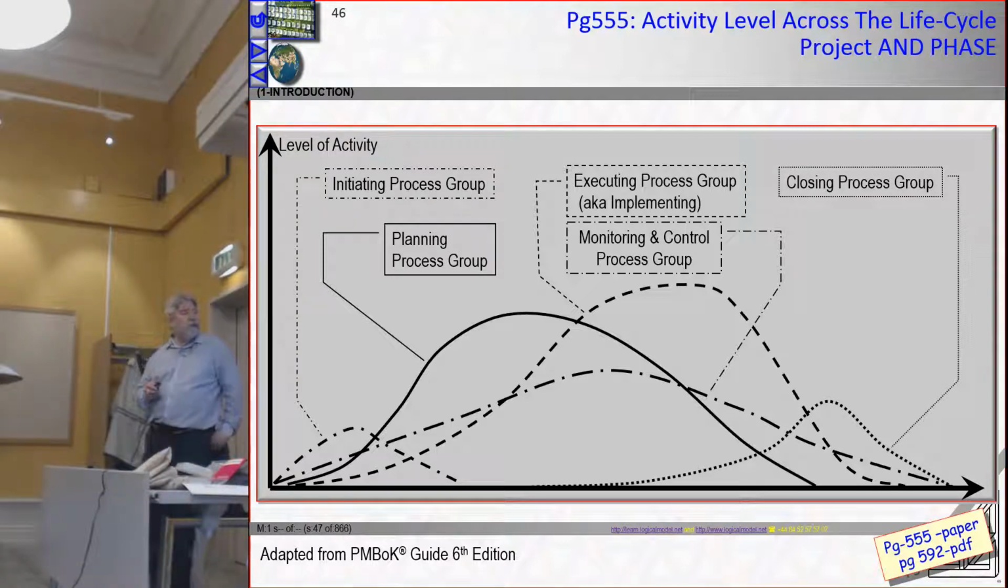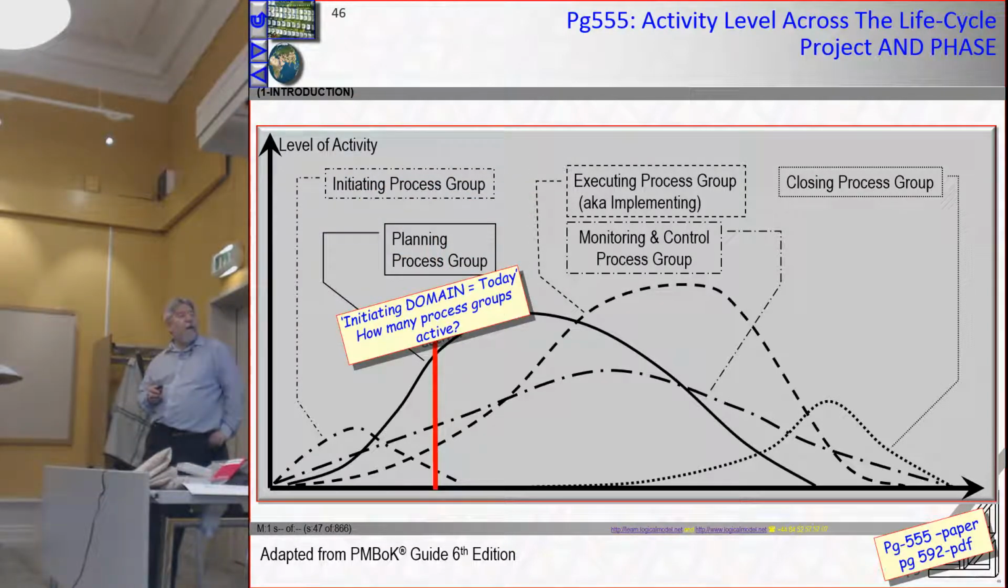So the question that I'd ask you is, if I draw that red line across the page as a time now line, how many process groups are active? Yeah, there's 4 process groups active there. So when we look at page 25, it looks as though at different times you're in different process groups, but actually at any one point in time, here we'd be in 4 process groups.